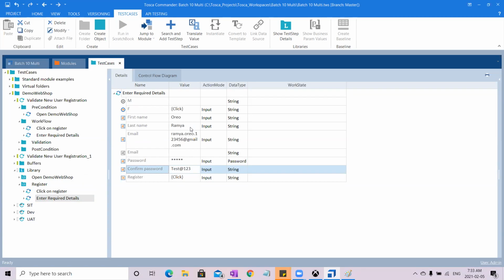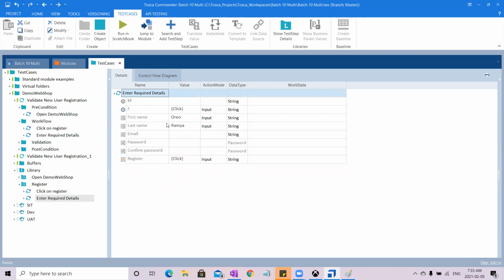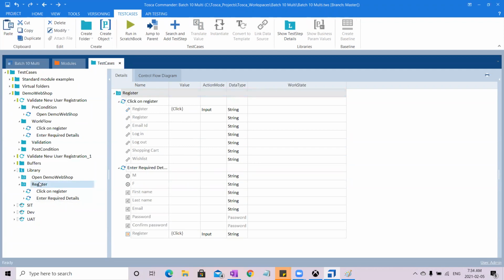We may change our names. Sometimes some other person will also come, so we will change all these values. Let us first delete all of them. Delete, delete, delete, delete, delete, and delete here also. These are the values that I want to create business parameters for. So how do we create business parameters?